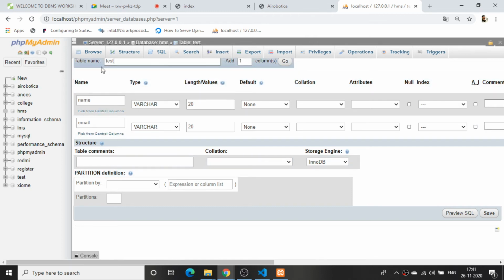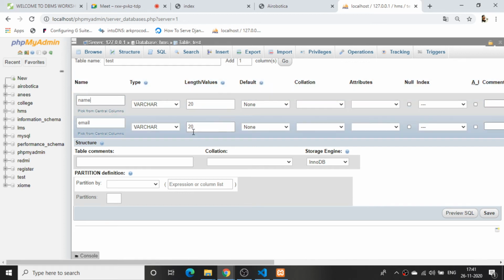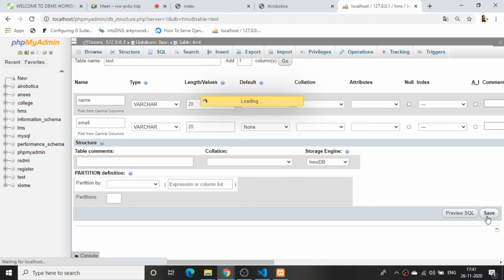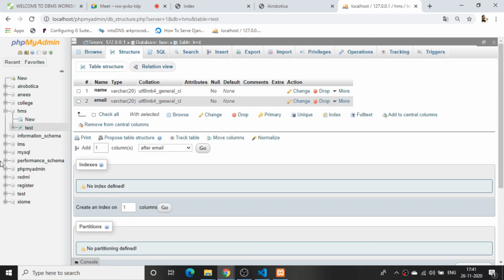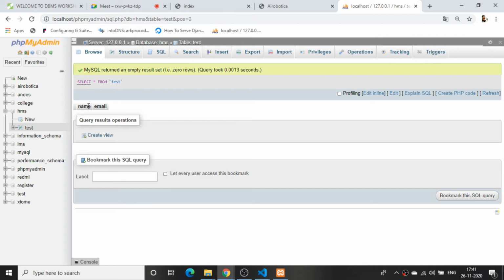So I created a table named test, and I have given name as varchar and email as varchar, length 20. I'll click on Save. Now I have saved it. You can see I have saved all the stuff over here. Name I have given and the email I have created here. If I browse it here, you can see the name and email attributes are there, but there is nothing over here. I can insert directly from here itself, but we'll insert from the front end, not directly here. So we have created a database HMS, then I have created a table named test, and the attributes are name and email.